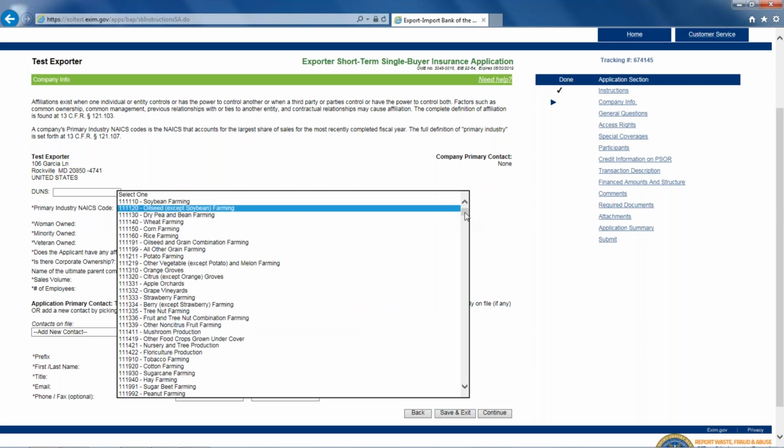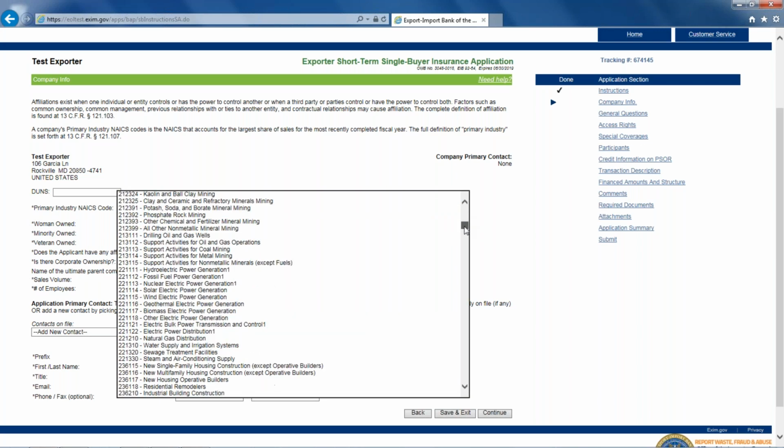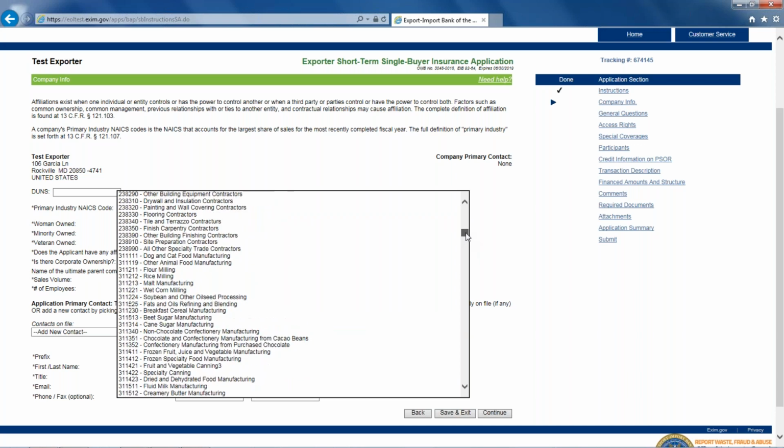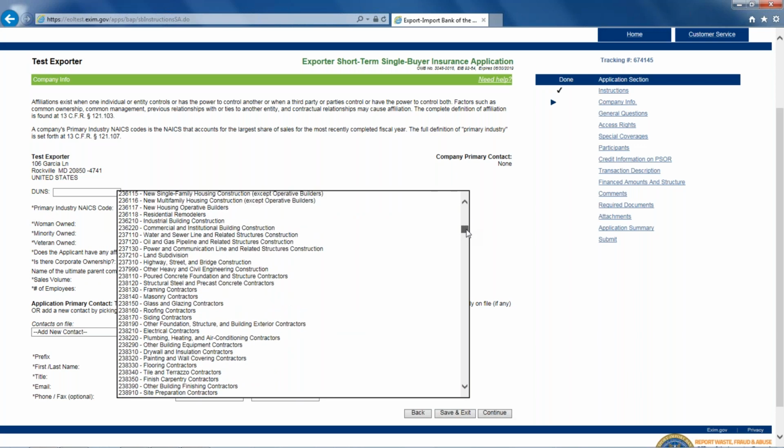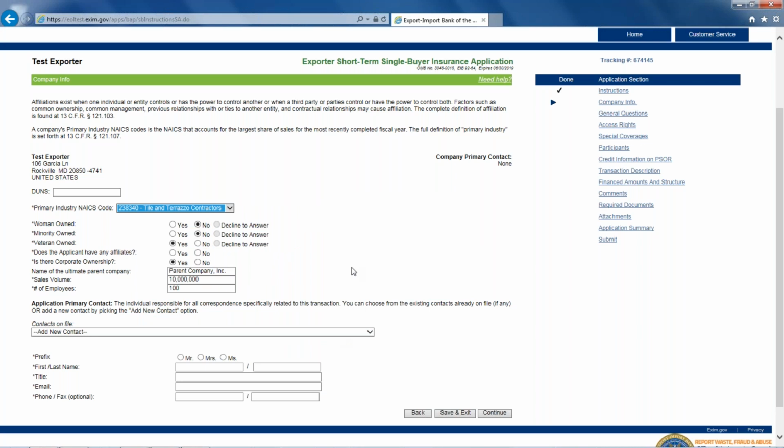I'm going to pick a particular industry type here. Tile and terrazzo contractors. So we have to answer some questions here about the profile of the exporter. Some of these will default based on how they have been filled out before.